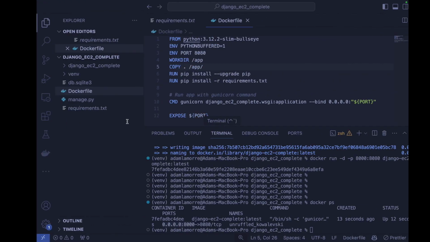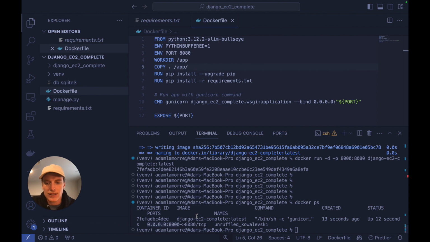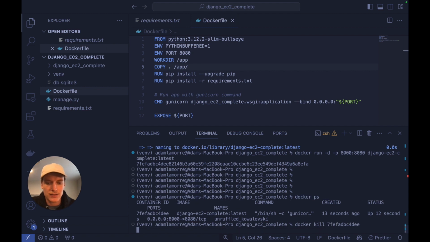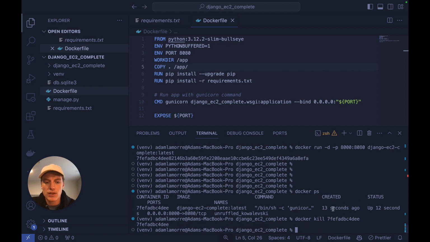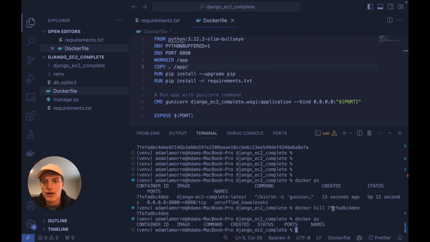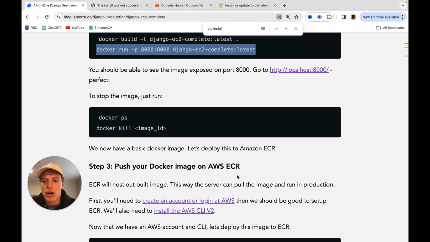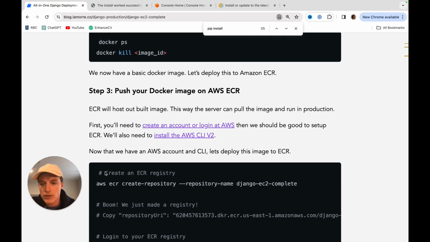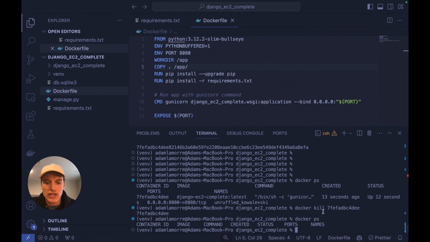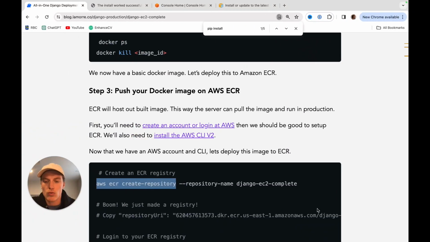So the first thing we need to do is go back to our project and kill this image. So let's run Docker kill, and then paste the ID after you run Docker PS. So it's done. If we run Docker PS again, it's not there. Great. So if we hop back to the blog, the first thing that we need to do is create an ECR registry. So install the AWS CLI and then run the authentication command, which I believe is aws login, or if you give it a Google, I'm sure it will tell you the right answer.